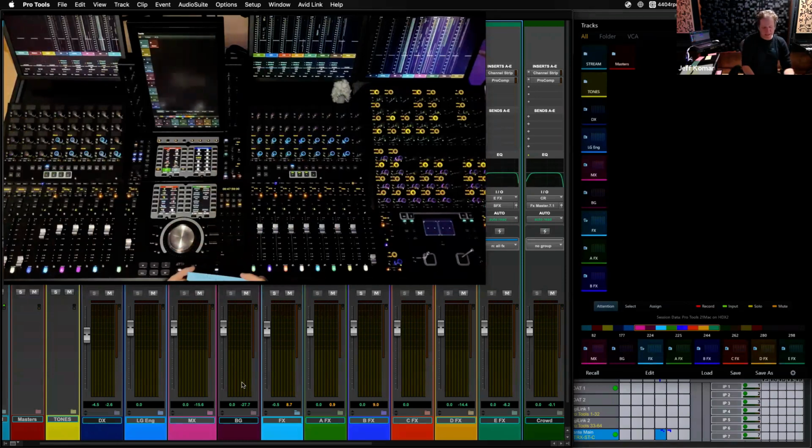But you can dial in whatever makes sense for the way you want to work. Okay, cool. So let's see. I want to look at a couple things with regard to navigation. Now, this is not strictly folders or VCAs, but it is kind of slick and handy.